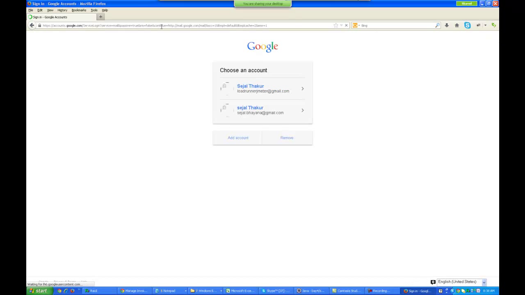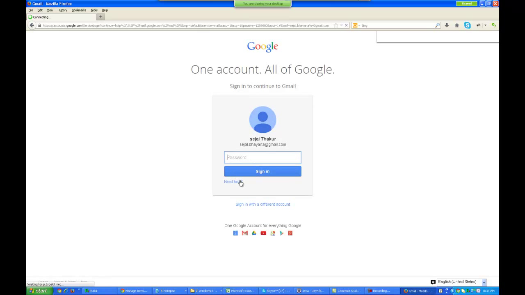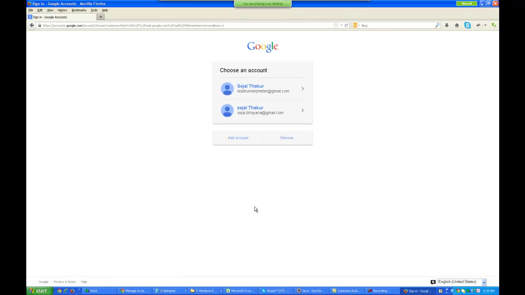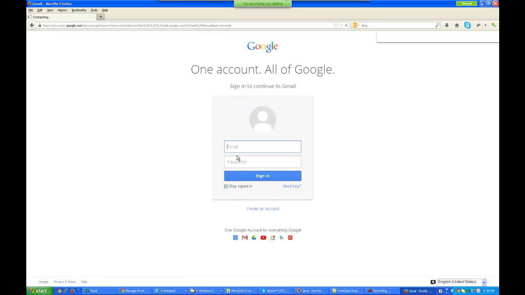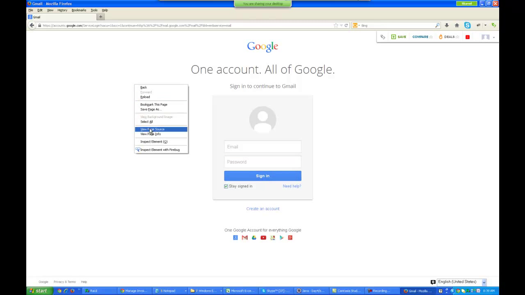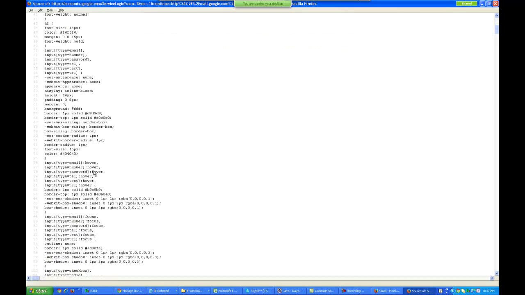Now suppose I have to write something in. These days they have this kind of login page. I'll click on add an account. So this is the username and password field of one account, all of Google. Now, how do I identify the username and password on this page? How do I click on this button? The answer to that lies in the page source.